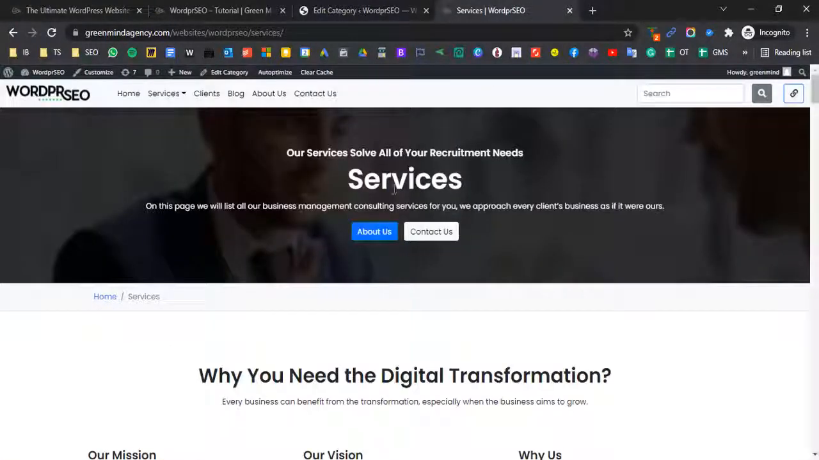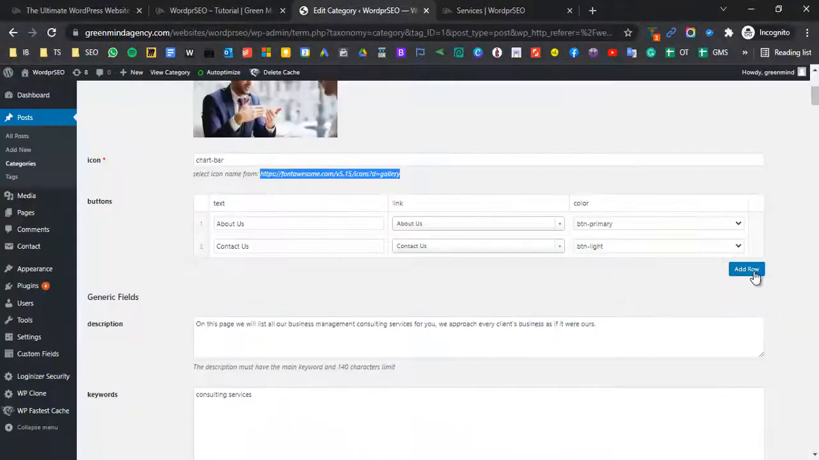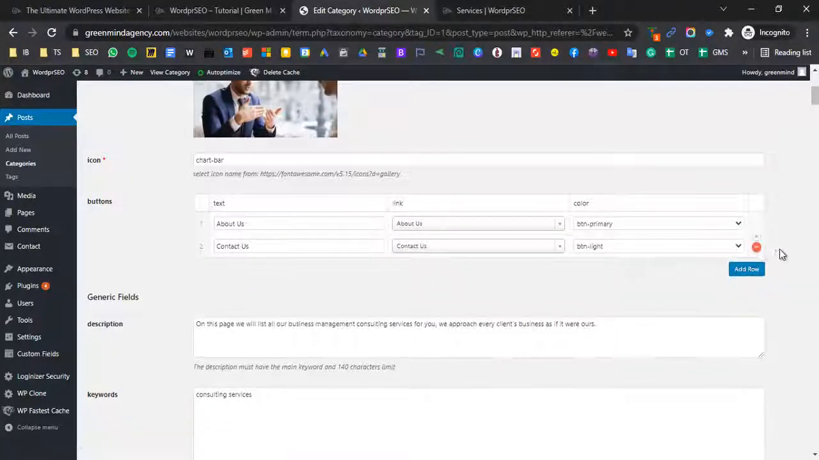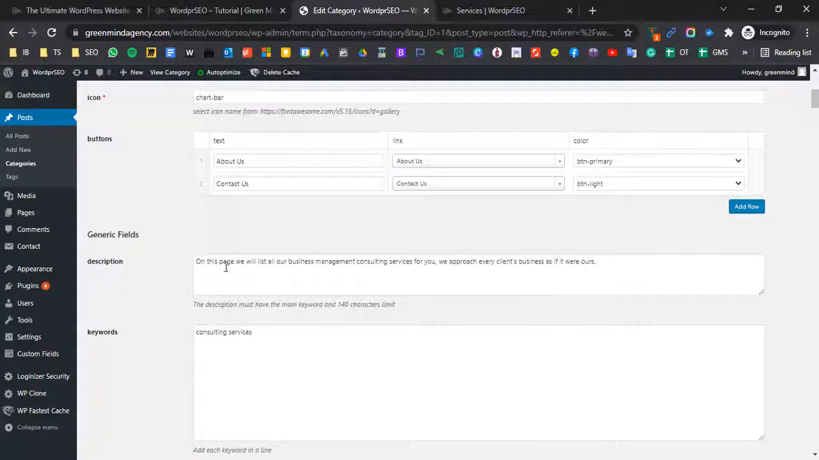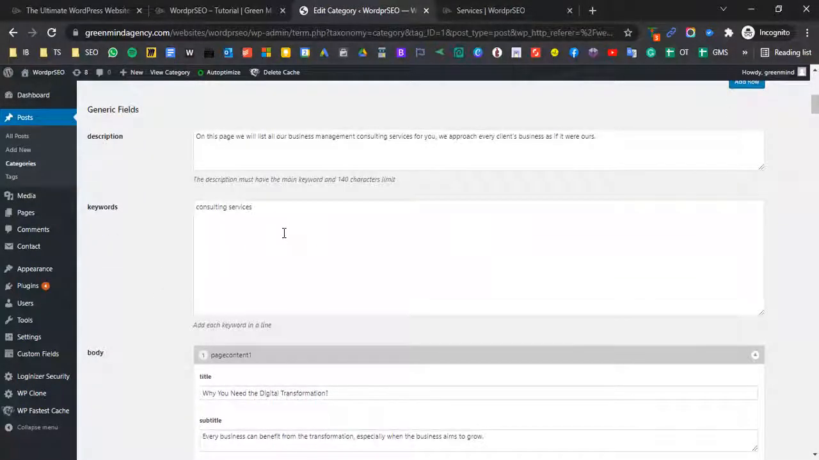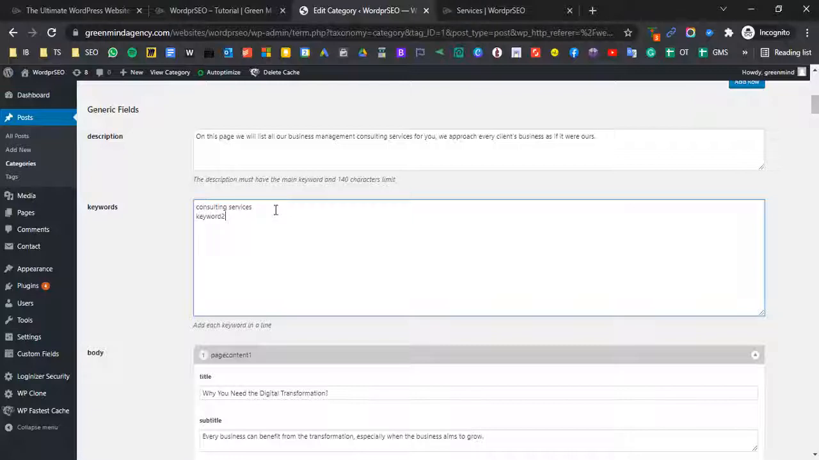You can add buttons. You can see here the about us and the contact us. It's pretty easy. You can add one more button. You can change a button by selecting a page from the website. You can just drag and drop. Everything is pretty easy, and if there is something you need to change, you can just remove it from there. The description of the page is also reflected in there. Keywords are very important for SEO optimization, so you can add more than one keyword: keyword number 2, keyword 3, and so on. It's pretty easy.